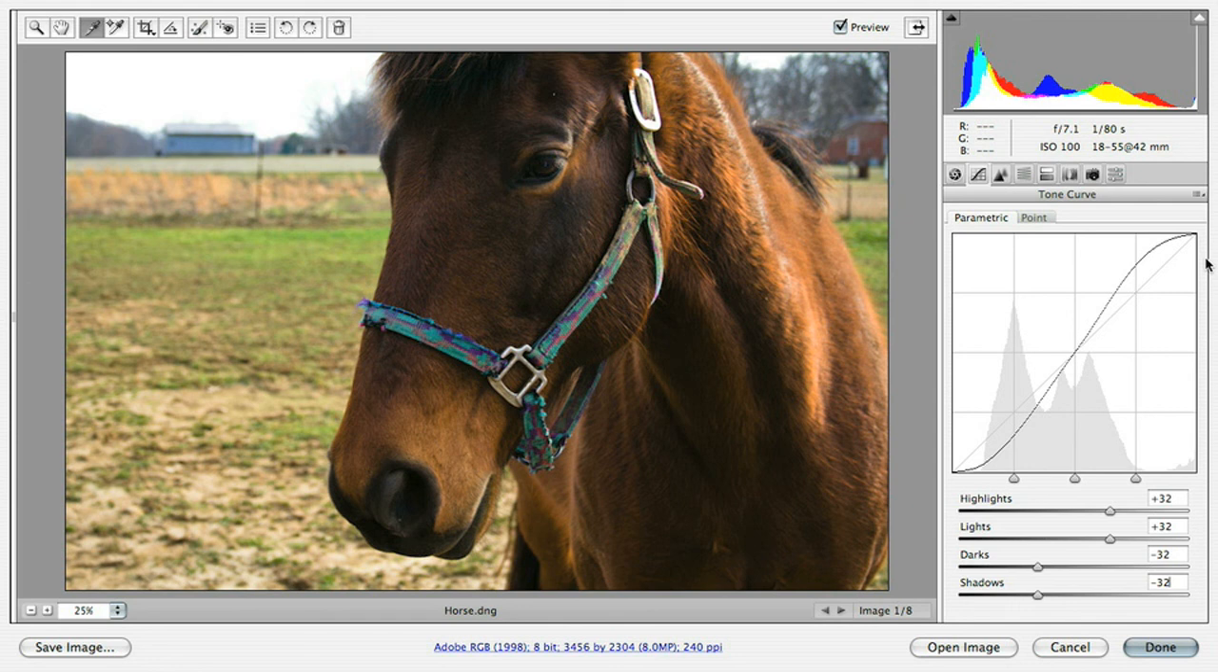Now, you might notice when you create this S-curve that it's a little too intense. As a matter of fact, here we're losing some shadow details in certain areas here. So what you can do then is just take these values and subtract from them a little bit. So I'm going to take these highlight values and I'll change them maybe to 25. And I'm just going to cycle through these by hitting the tab key on my keyboard. So we'll change those to 25, and we'll change these to negative 25.